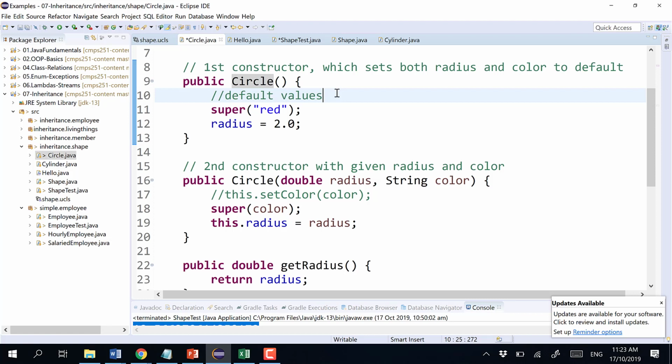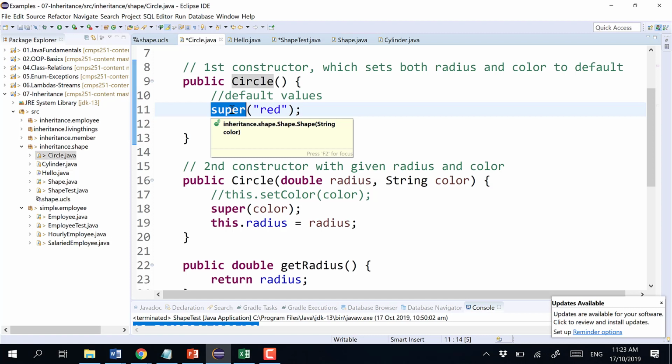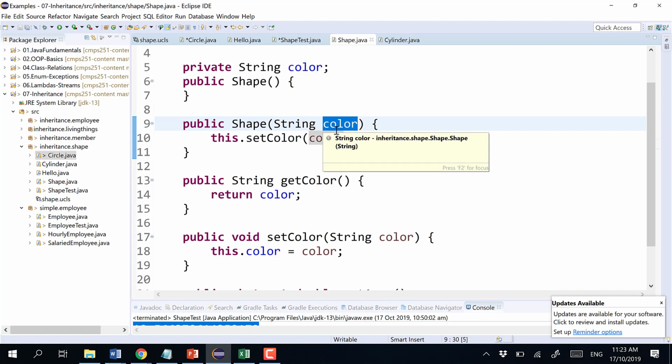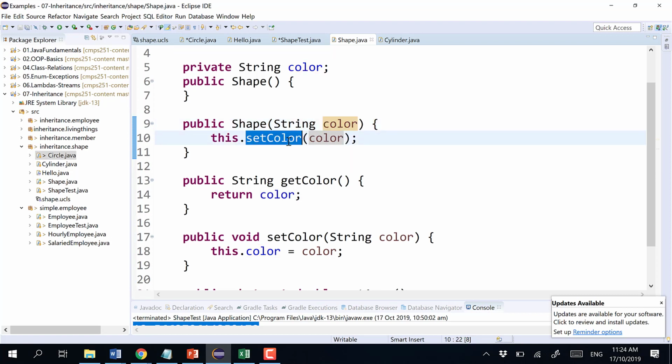But what we can do here, we can call the superclass constructor. By the way, the constructor you cannot directly call, except in this scenario. The subclass can call the constructor of the superclass. How do we call the constructor of the superclass? By adding super and then passing the parameter. So what this super will do, it will basically call this constructor. It will take the color and assign it to the color attribute. Yeah, that's all it's doing.